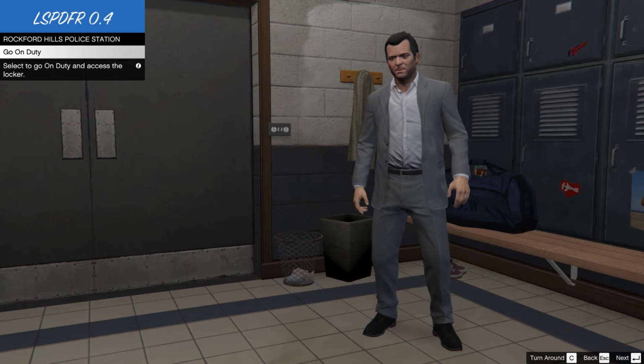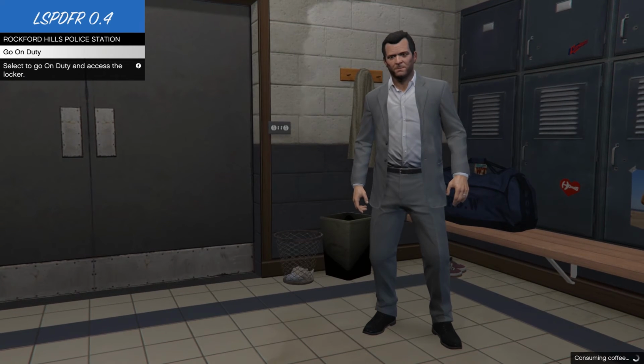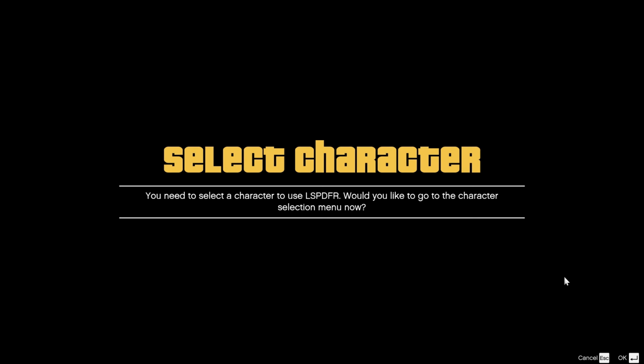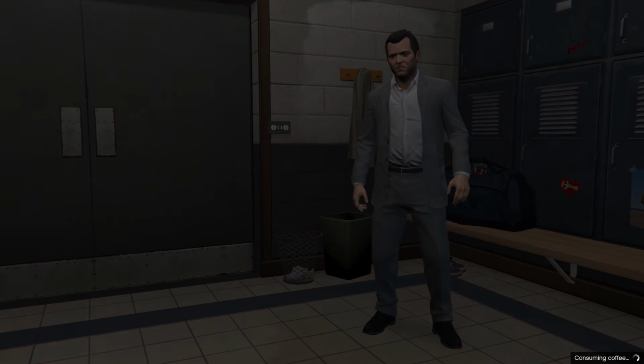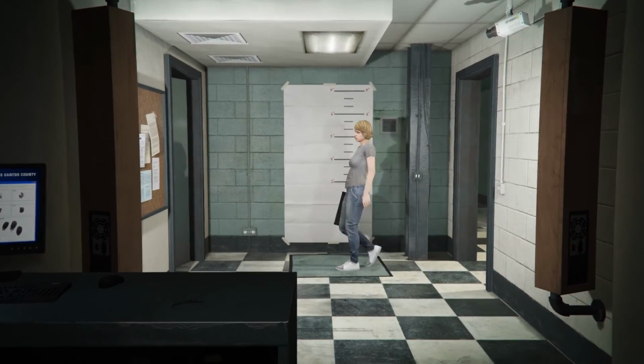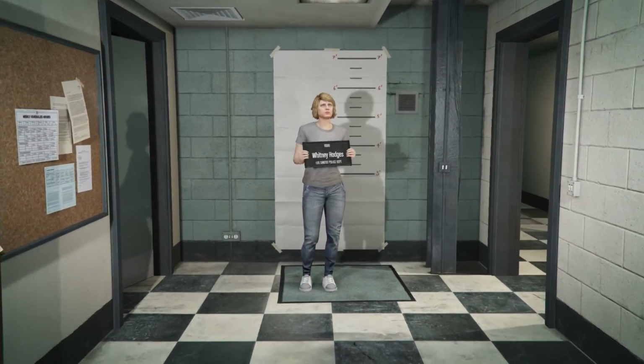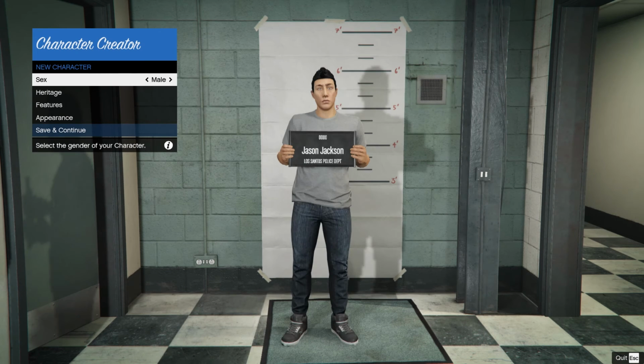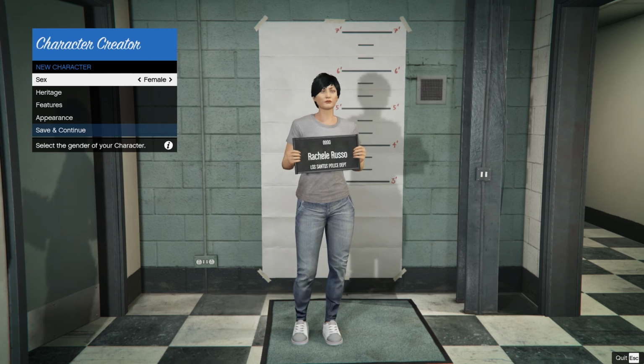Once you go into the cop station, you go on duty. Make your character. I don't bother making the character really, I just keep doing this and pick which one I like the best, because this takes too much time, but you can go through it properly and suss it all out.